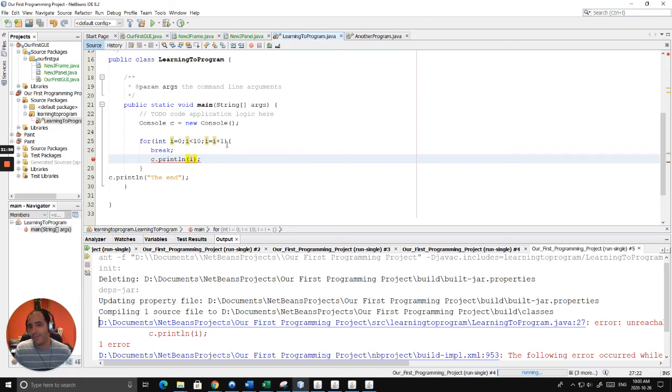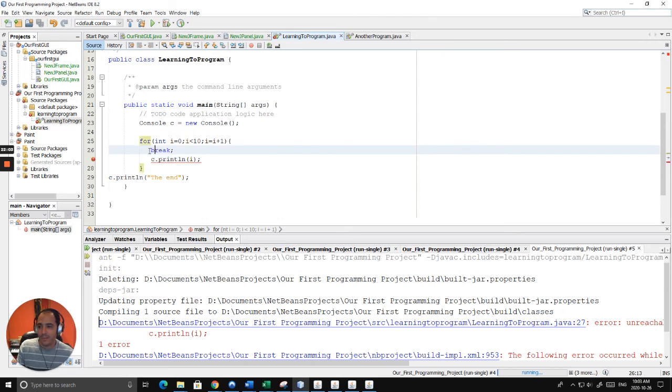Unreachable code. Yeah, okay. It won't even let me test that. So let me put this over here. So look at what's happened here. Because I have this break command here, what I was trying to demonstrate to you was that this line of code will never run because as soon as it comes into the loop, it's going to exit the loop right away. So Java was a little bit too smart for me.